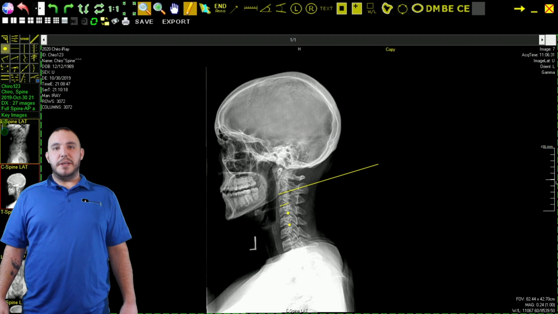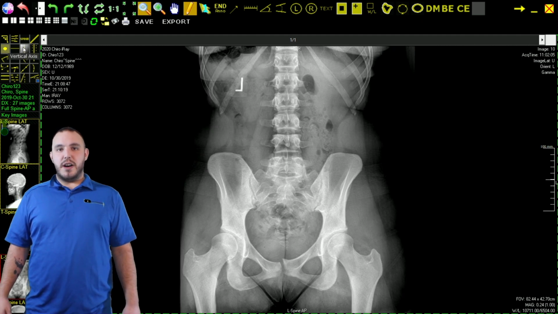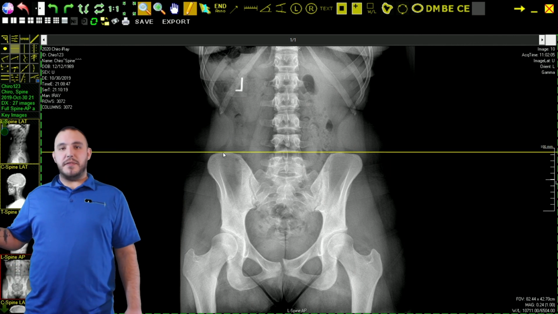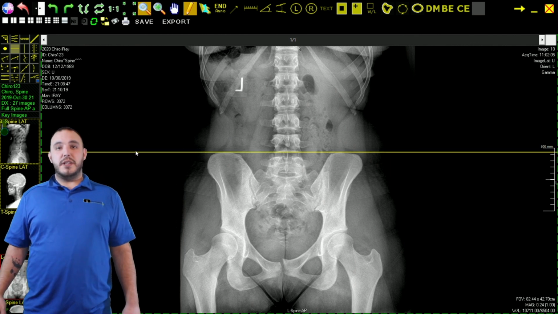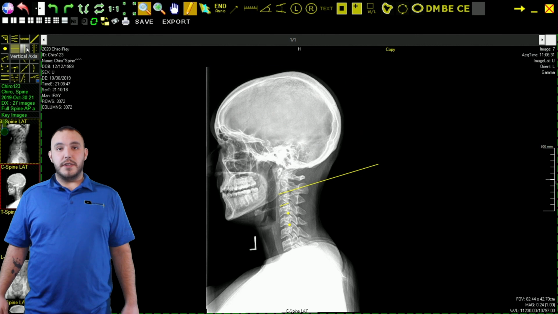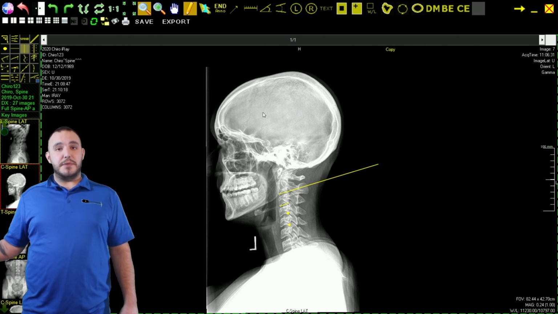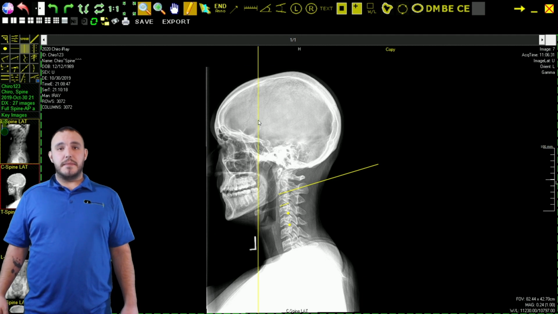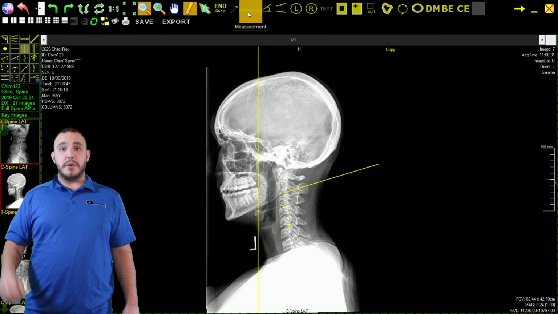We'll switch to an AP lumbar here and show off the horizontal axis tool. You just click and it makes a perfectly horizontal line. So let's switch to a lateral cervical view and show off the vertical axis tool. You just click and it drops you a perfectly vertical line. You can use it in conjunction with the measurement tool to get your forward head posture.